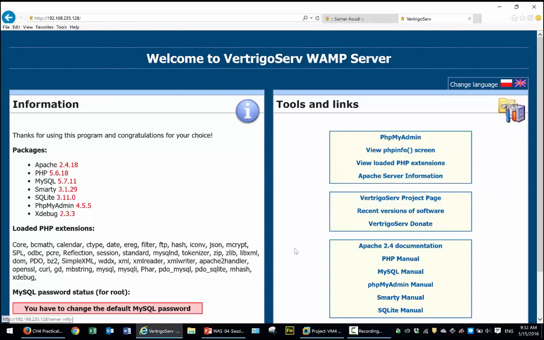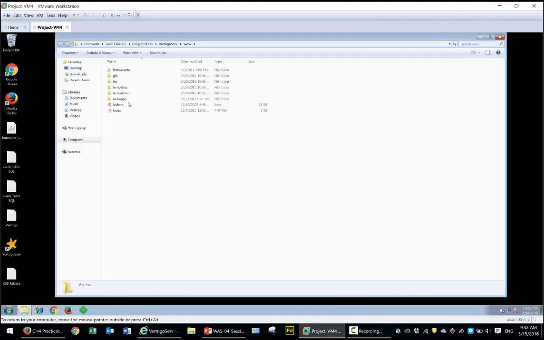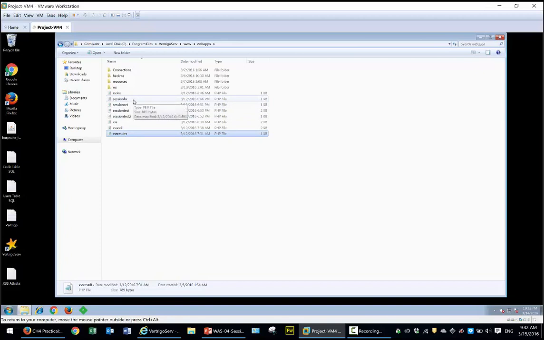But under it, we created a folder called webapps, and in a previous practical we created index, XSS, XSS evil, XSS results. In this one, we will create session fix, session set, session test, and session test 2.